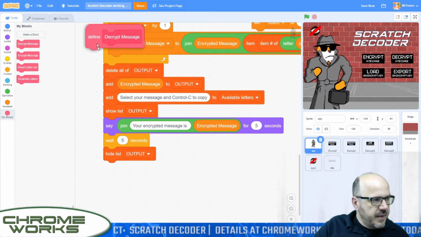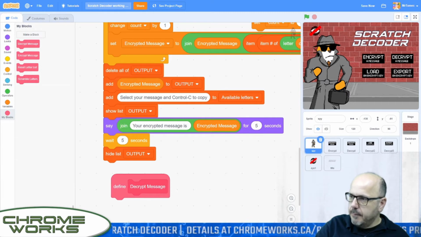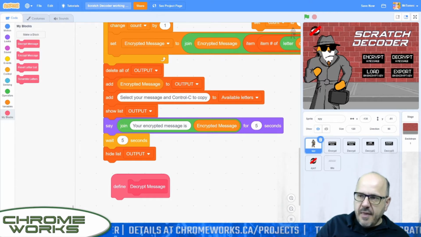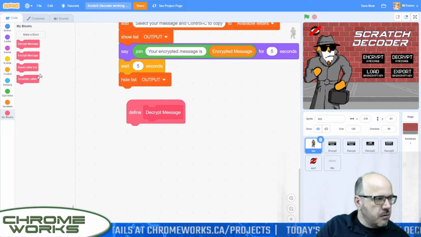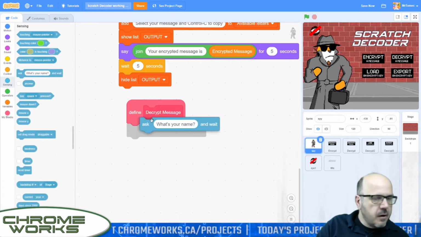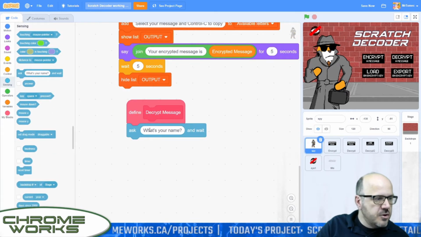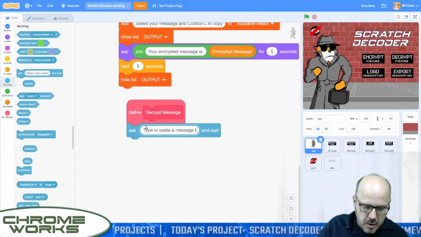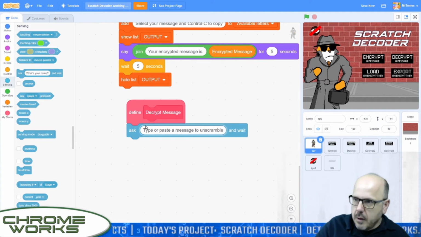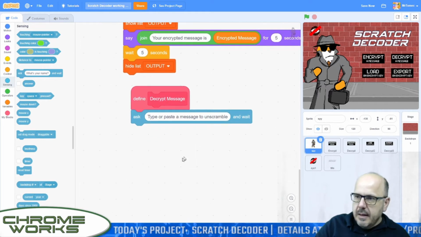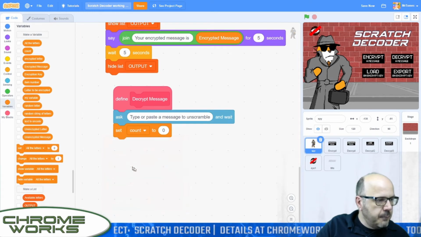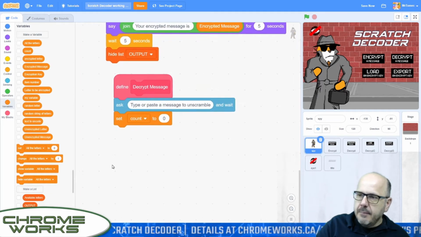All right, so what goes inside that decrypt message command? Well, the first thing we're going to want to do is input that encrypted message into here. So we're going to ask another question. We're going to ask our viewer to type or paste a message to unscramble. There we go. Now, this should be familiar to you already. We're going to go set count to 0. Again, we're going to go through the whole list one at a time. Now, we're going to unencrypt these letters one at a time.